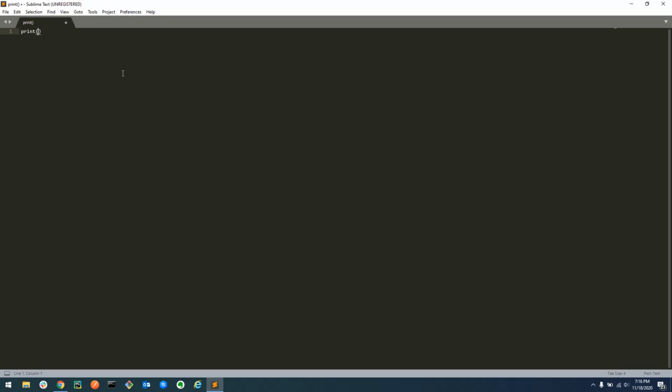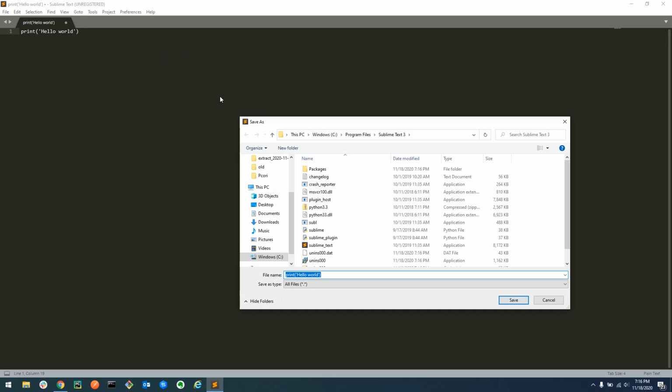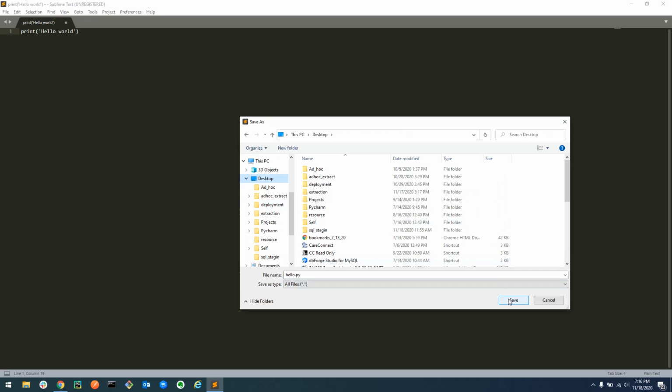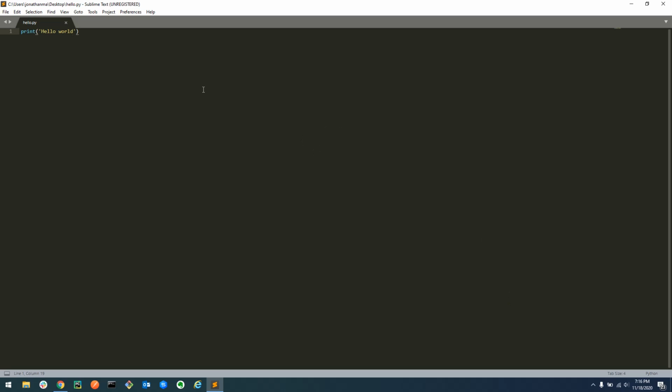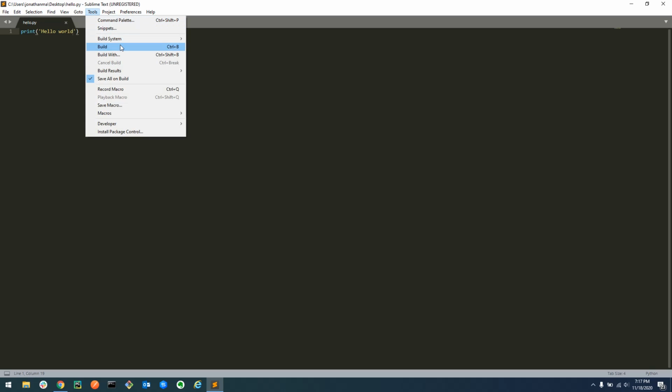Just to test if it works, we're gonna print hello world here and save it by going to File or just clicking Ctrl S. And we do hello. Give it a py extension, which means it's a Python file. Save in Desktop, click save. And to run it, you click on Tools, Build, or just Ctrl B.